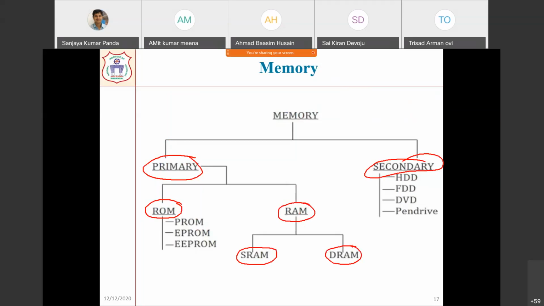So you find the difference. Why is it called static and dynamic? Because it will divert from the main topic, right? So you can find the difference between static and dynamic RAM.